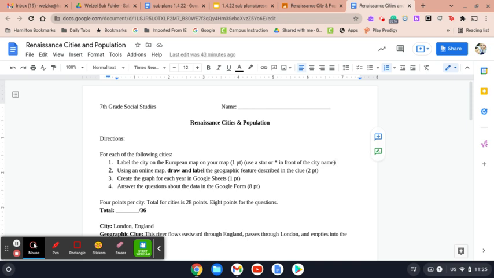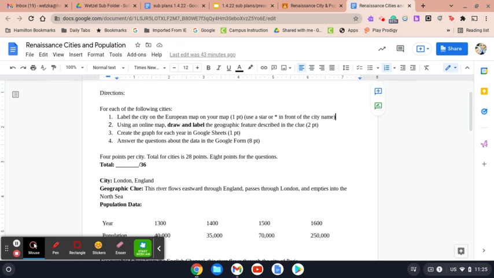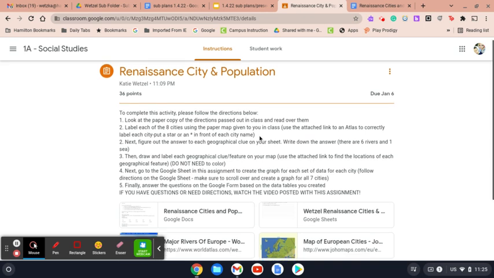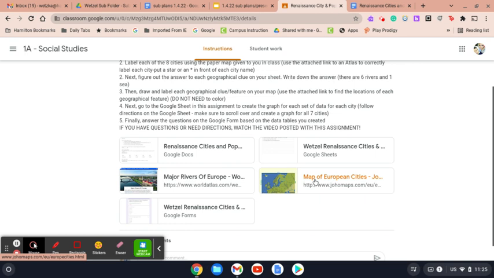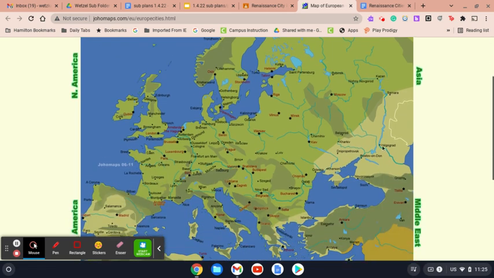And what you're going to do is you are going to complete the following steps for every single city. There are 8 total cities, and there's going to be activities to do for each city. So if we look at the directions here, it says to look at the paper copy and read over the directions. First of all, you're going to label each of the 8 cities on the paper map given to you in class. You can use this attached link here for you if you don't remember where these cities are, which I'm sure you'll probably need to cross-reference some of them, okay?